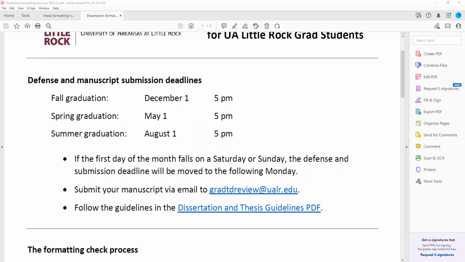In order for you to graduate in December, we must have your defended manuscript in our office by 5 p.m. on December the 1st. If you're after that, then you'll still graduate, but your degree will not post until May. So that's why that's a particularly important deadline for you to hit, and there is no wiggle room whatsoever in it. For spring graduations, the deadline is May the 1st at 5 p.m.